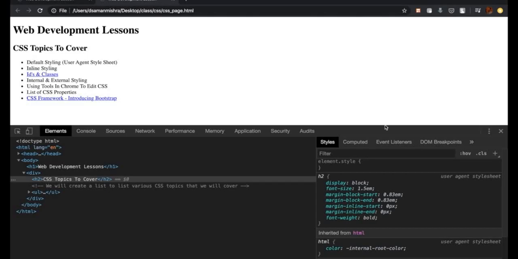In the next chapters, we'll understand how we can change these default properties and override them with the properties that we define. So I hope you understand this. We'll cover inline styling. We'll learn to add some CSS properties to the HTML elements that we have on our web page in the next chapter.